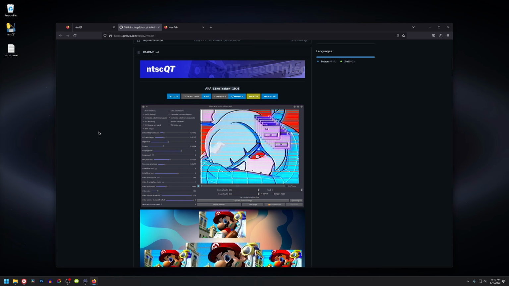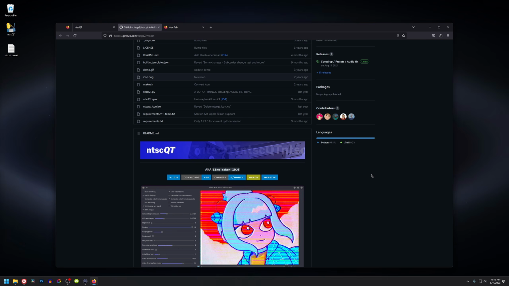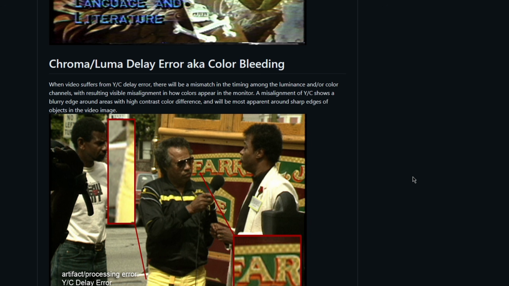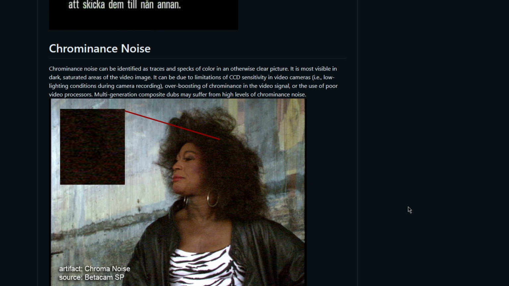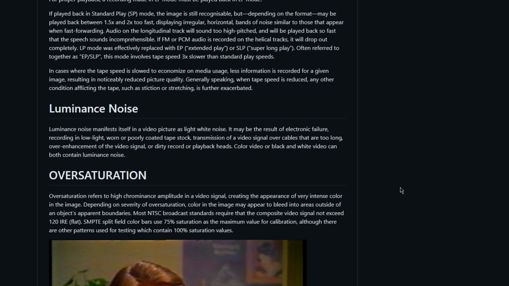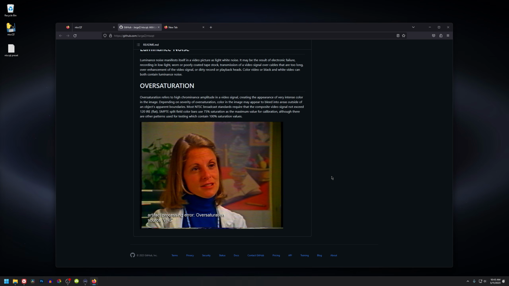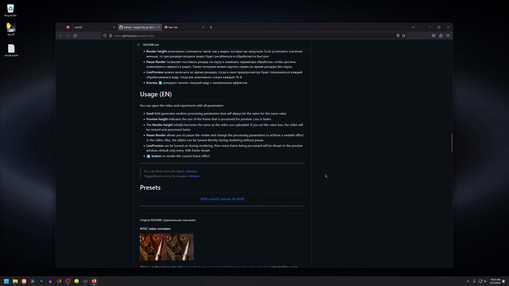On the GitHub for NTSCQT, you can see some of the artifacts that the program will emulate if you scroll down a little bit, such as dot crawl, ringing, chroma / luma delay error, also known as color bleeding, rainbow effects, chrominance noise, head switching noise, long extended play, luminance noise, and oversaturation. But in the program itself, it's not limited to just these artifacts that you could adjust.